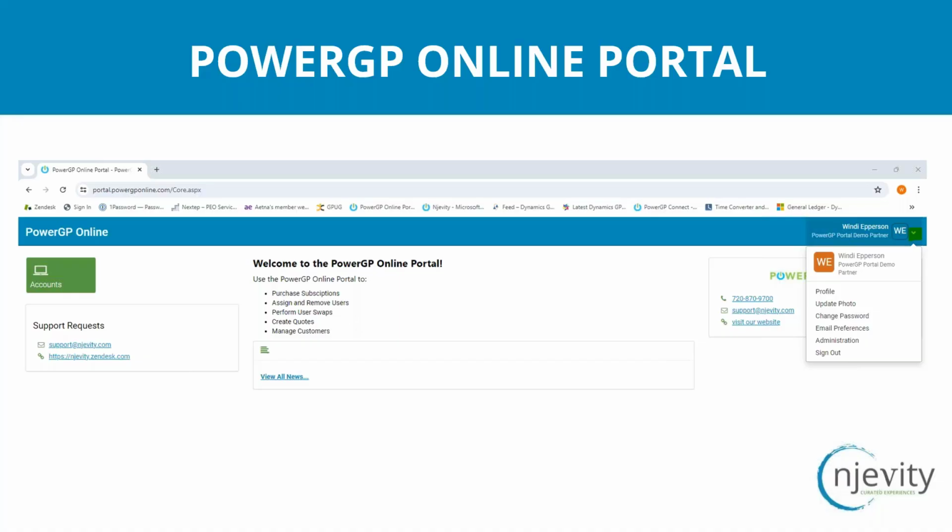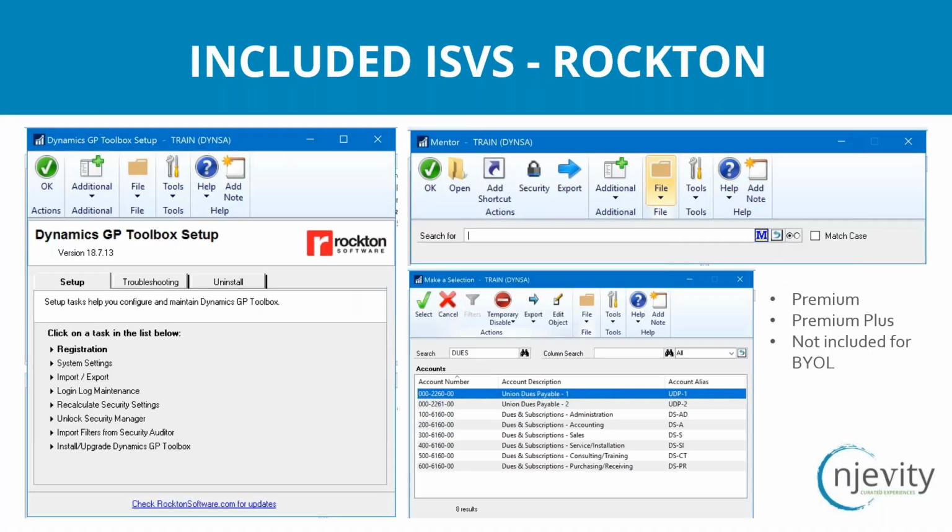Okay, we're going to skip the portal because I believe that's getting revamped. If you're in PowerGP Online, you also get some Rockton functionality. So the biggest ones are the toolbox, and we're not going to go through all of the features here. We do have a recorded video on all the Rockton functionality. So back to that video library, you'd want to go find all the Rockton functionality.